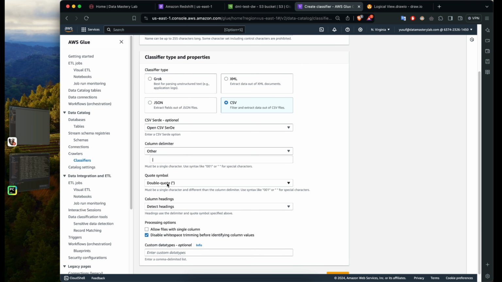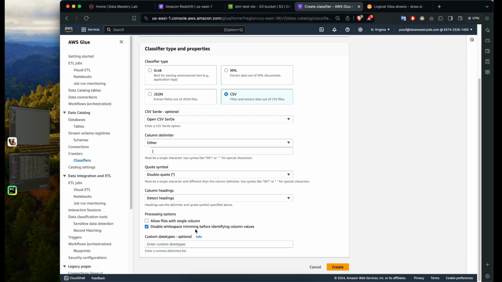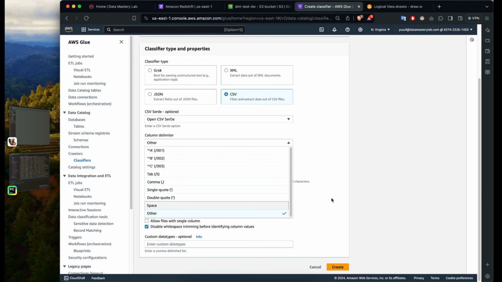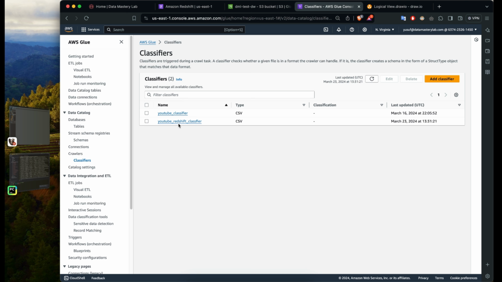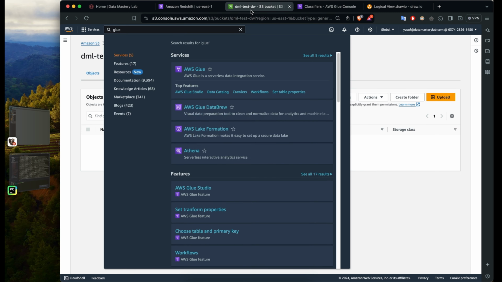And the double quotes is of course double quotes, and the text heading. So if you are using the comma separator in this case, you have to select the comma and then you use the double quotes as well. This should be able to pass it just fine. So I'll be using this pipe separator anyways. And I'm using YouTube Redshift classifier. Okay, so that's my classifier.